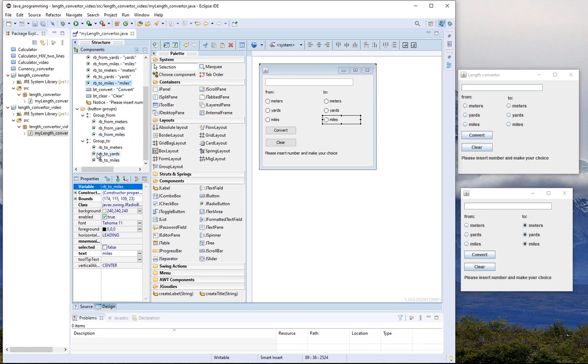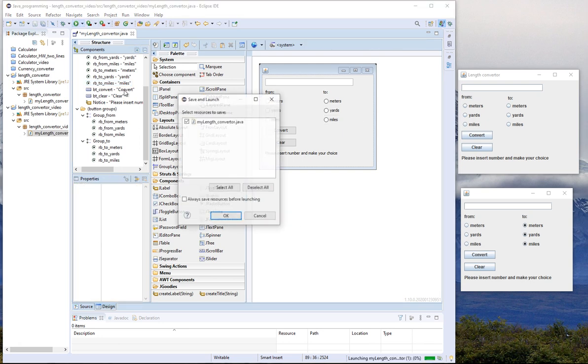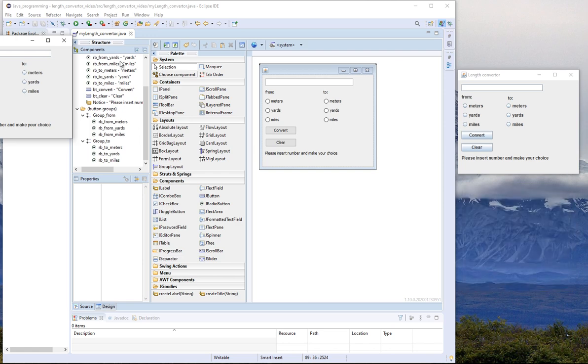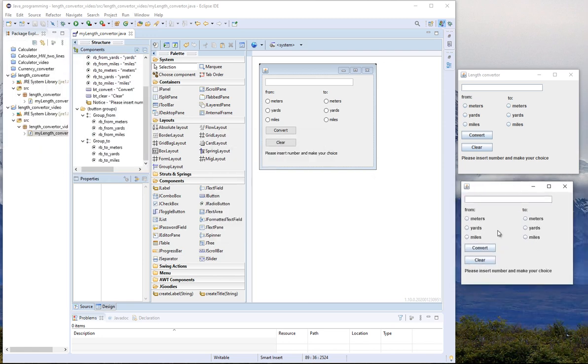From meters, yard, miles, group 2 meters, 2 yards, 2 miles. Perfect. Okay, now run and let's see how it will work. Meter, yards, miles. Perfect. No problem. Meters, yards, miles. Okay, so now those radio buttons work exclusively, in the same manner as we did before for our temperature converter. Done.